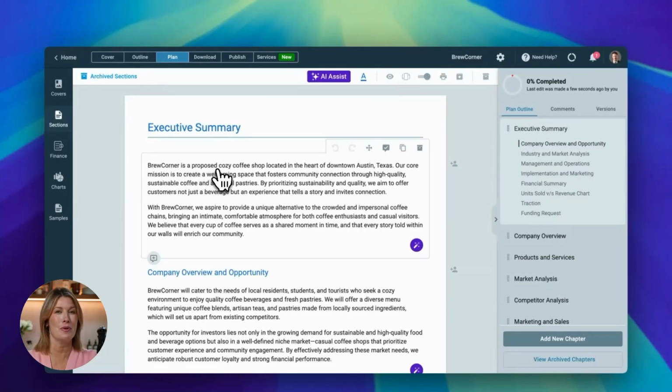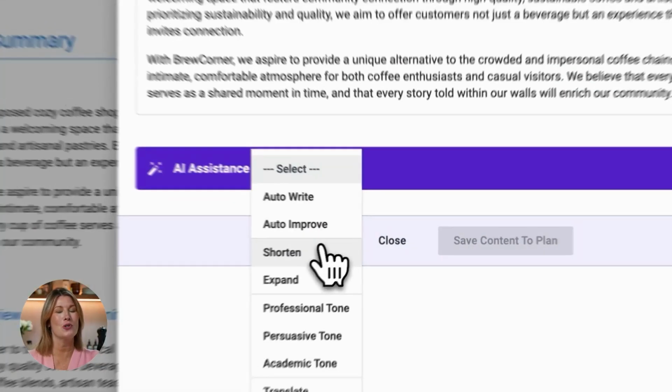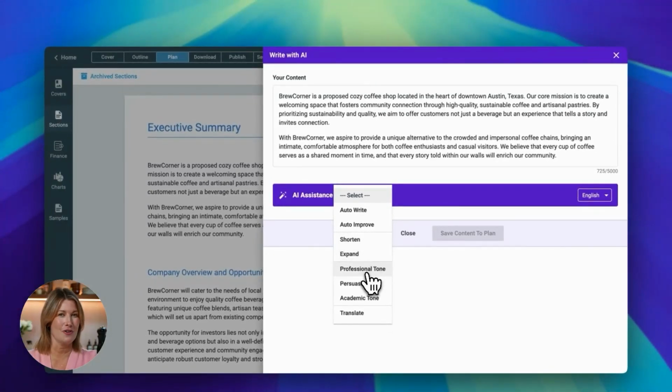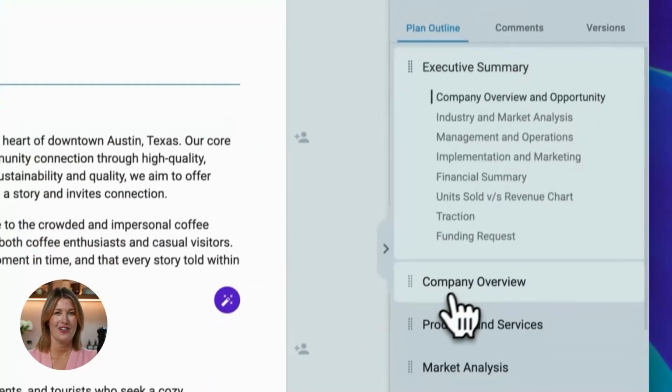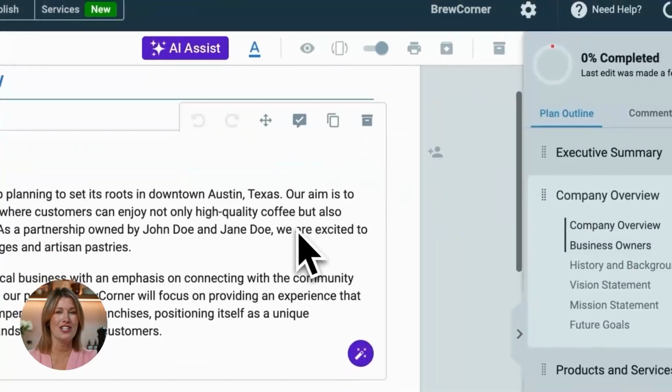Brew Corner is a proposed cozy coffee shop located in the heart of downtown Austin, Texas. Our core mission is to create a welcoming space that fosters community and connection through high-quality, sustainable coffee and art and pastries. You can even use our AI assistants to auto-write, auto-improve, shorten or expand this content, and give a personal, persuasive, or professional tone to your content. You can review each and every section, read the content, and give your personalized touch to this content.